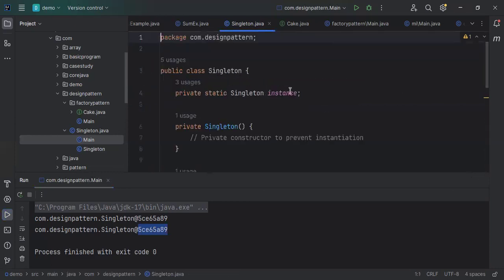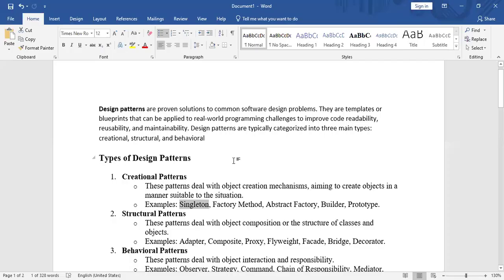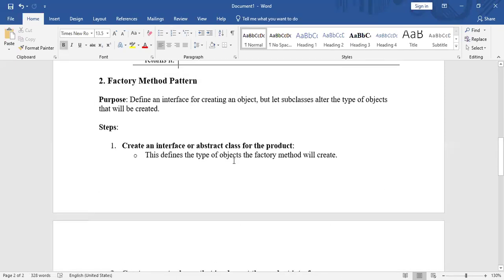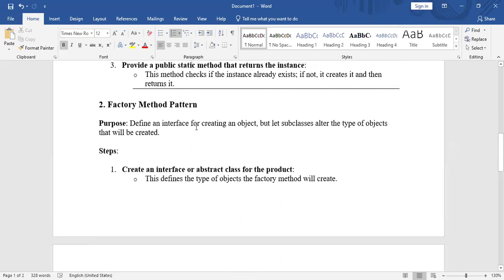Next we will see the factory pattern. Let's first understand what the factory pattern is. The factory method pattern defines an interface for creating an object, but lets subclasses alter the type of the object that will be created. This means we can create the object with the interface, but our subclasses will decide which type of object will be created. We will see one real-time example here as well.